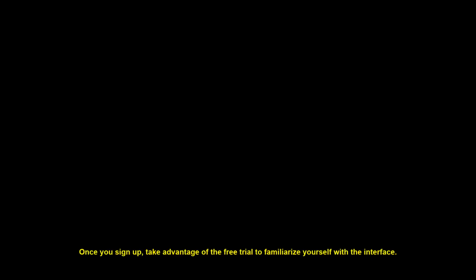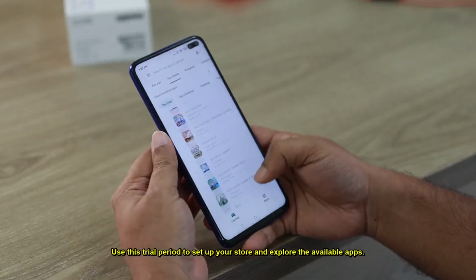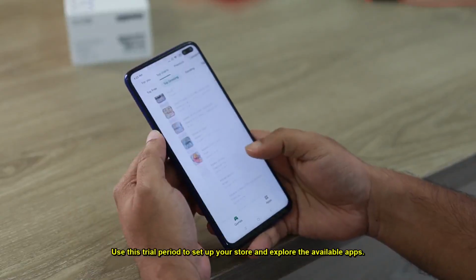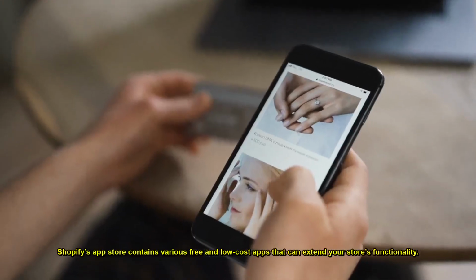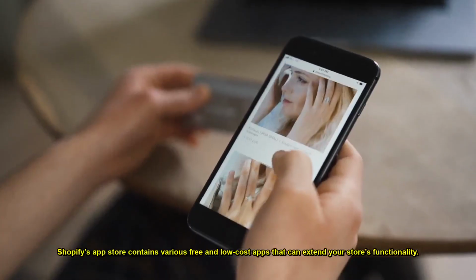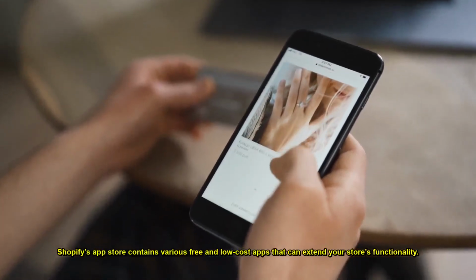Once you sign up, take advantage of the free trial to familiarize yourself with the interface. Use this trial period to set up your store and explore the available apps. Shopify's App Store contains various free and low-cost apps that can extend your store's functionality.